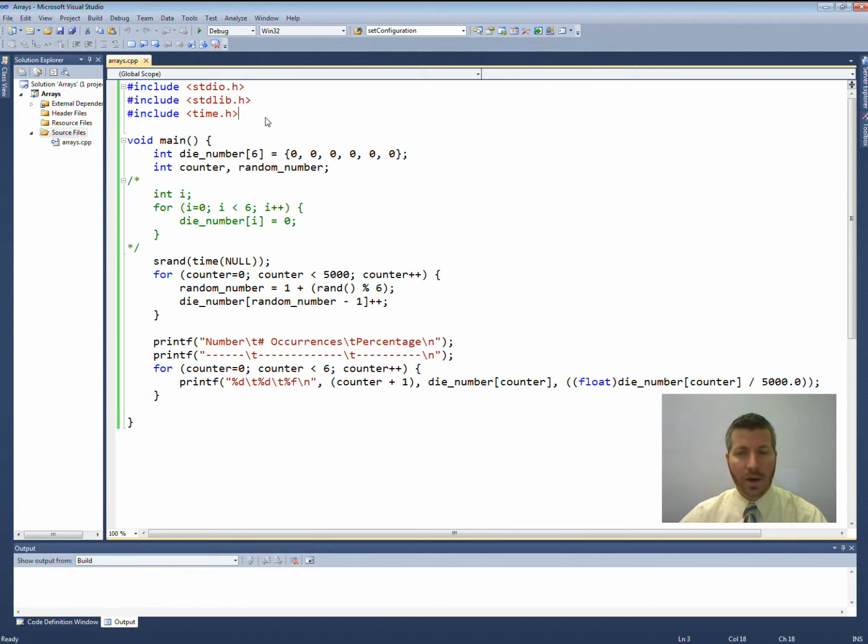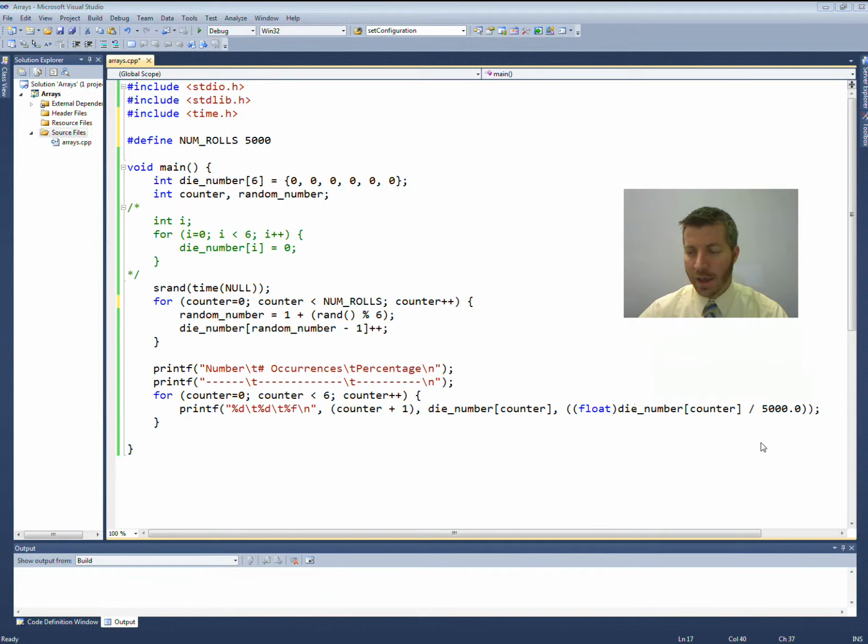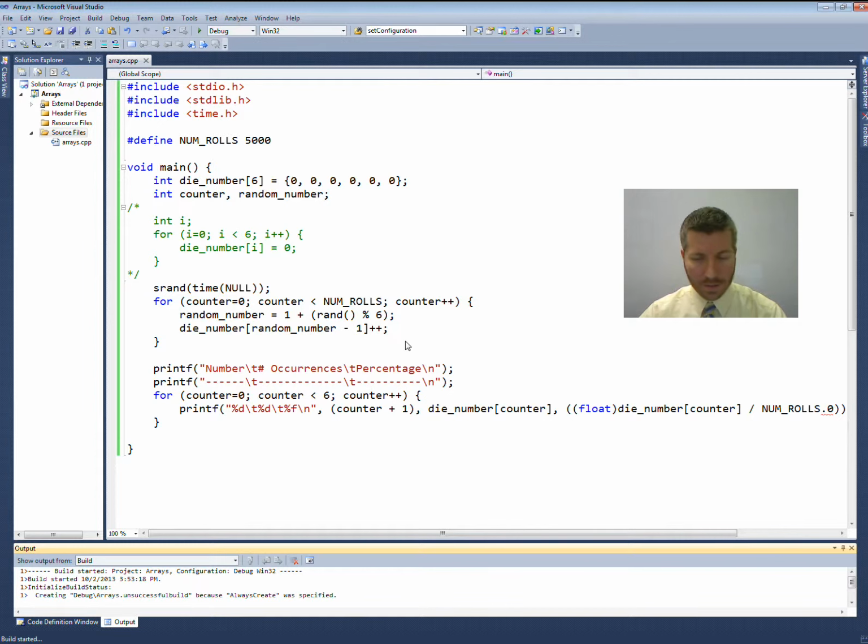One other thing that I want to add in here is let's go ahead and add one of our pound define statements. We've talked about this in the lecture. I'm going to define the number of rolls of my die to be 5,000. And now, where we had our 5,000 right here, I'm going to put NUM_ROLLS. And hopefully we can maybe do it down here also. NUM_ROLLS, just like that. And let's see if this is going to compile up for me.